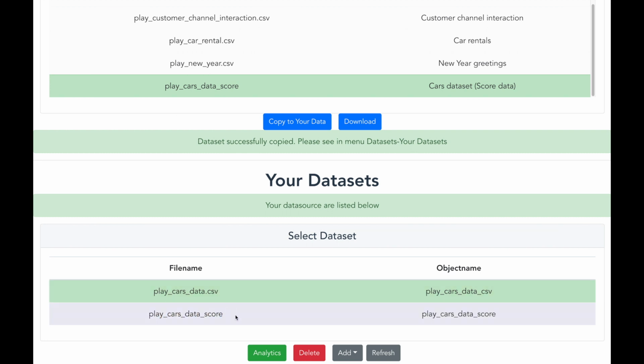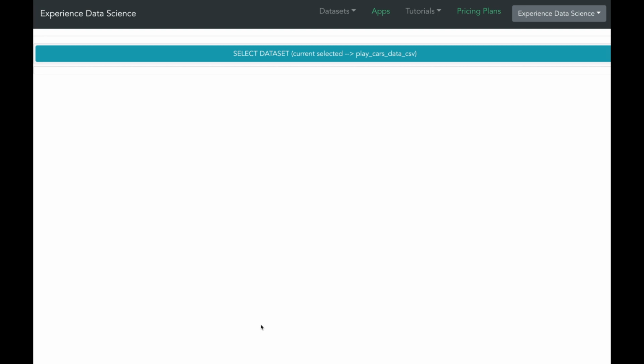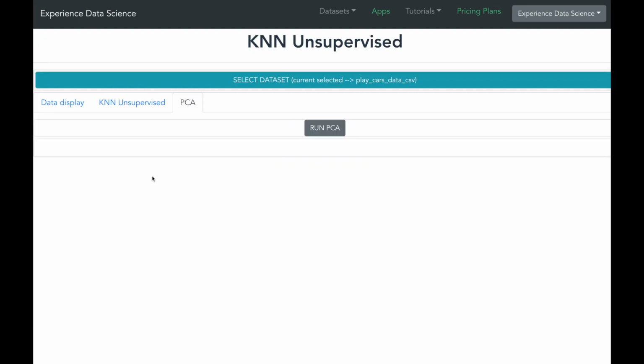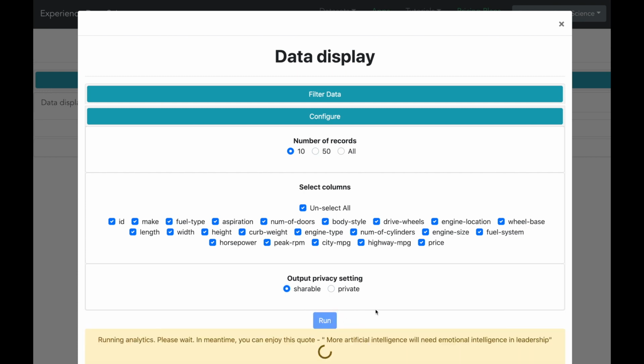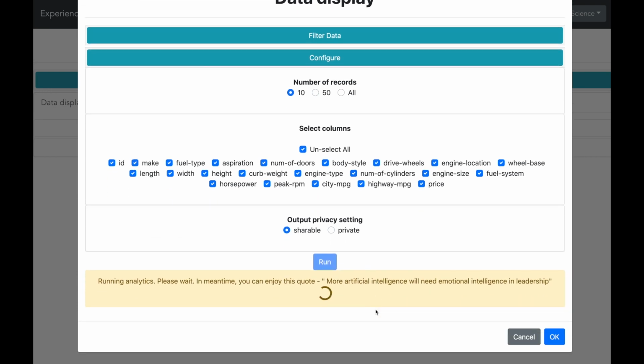So in this app, I see three tabs. The first, let us use the data tab to analyze the data. So let me select the number of records to display as 10 and then select all the columns. I will go ahead and run it, and in a while the data is displayed.